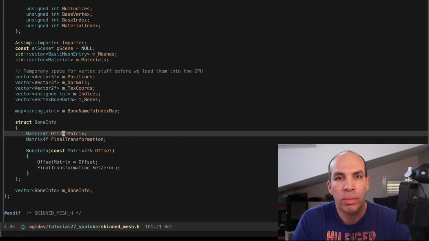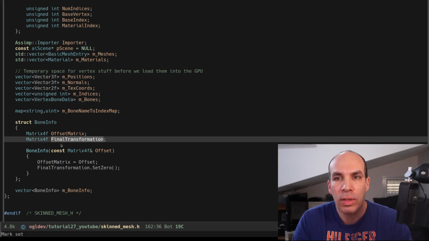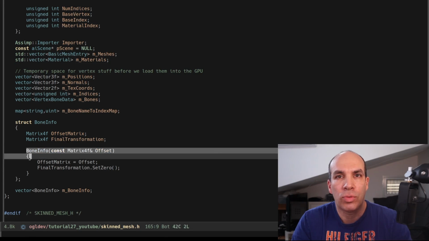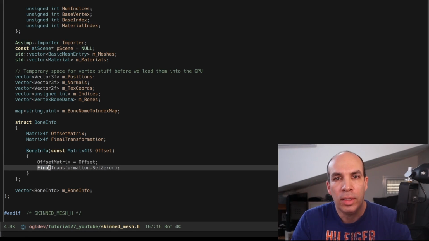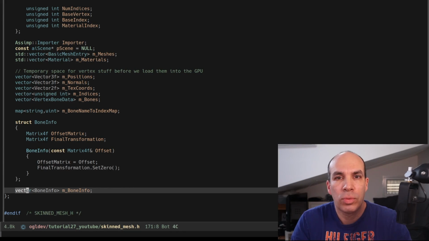We have the bone offset matrix, which is here for easy access. Final transformation stores the intermediate results of the whole transformation chain so that when the entire process is complete, we just grab it from here and return it to the application. The constructor of this class takes the offset matrix as a parameter, stores it in the corresponding member, and initializes the transformation matrix to 0. And of course, we also have a vector of bone info structures, one structure for each bone.